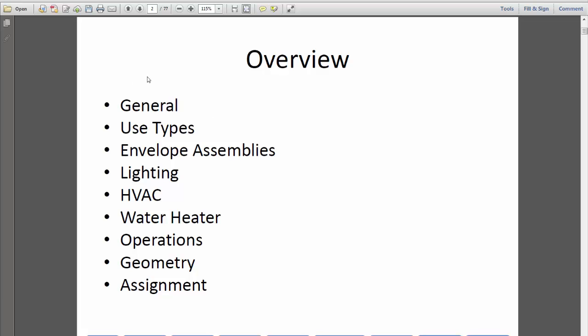We're going to enter some general building information, and then we're going to assign use types to our building. This is essentially the programmatic use of the building, whether it's office space, classrooms, that kind of thing. Then we will enter each of the envelope assemblies, our roof, floor, walls, windows, etc. We'll specify the types of lighting fixtures we have in our building and the mechanical equipment, as well as what type of water heating equipment we've got. Then we'll give some information about operation, and then we'll describe the geometry of the building. Then we'll be assigning the different systems to each of the blocks that we've created in the geometry for the building. So that's just a brief overview of how we'll be doing it.